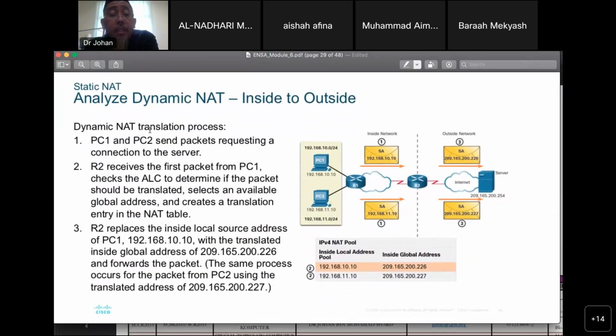Okay, here is the dynamic NAT translation process. PC1 and PC2 send a packet requesting a connection to the server. We have two PCs, and right now both are requesting a connection, incoming access to the server.